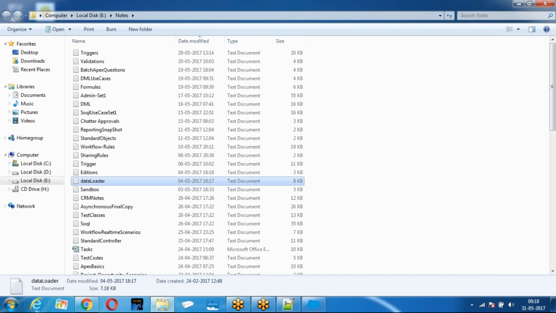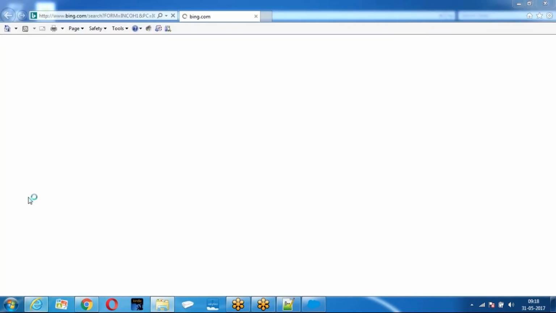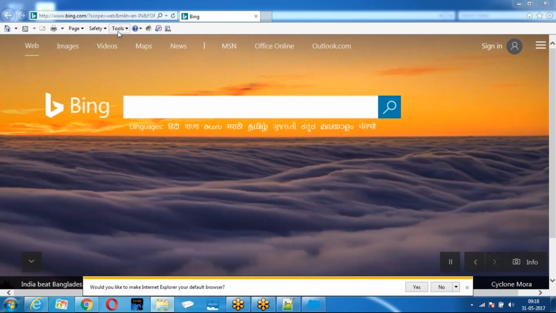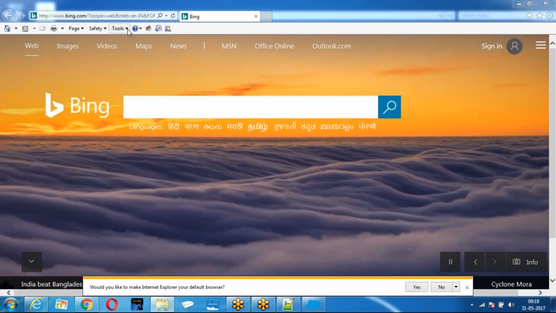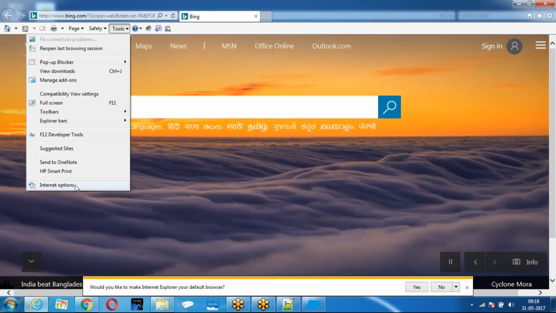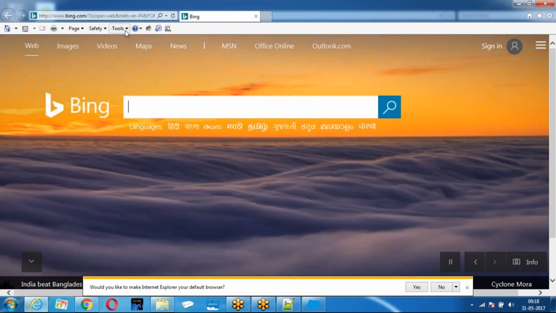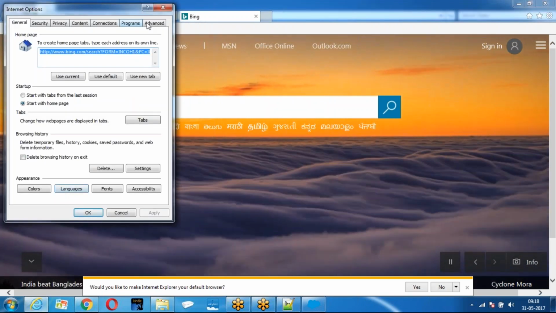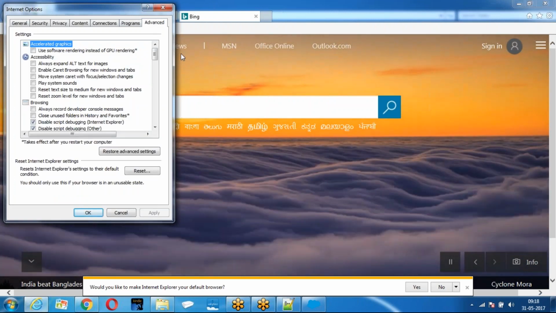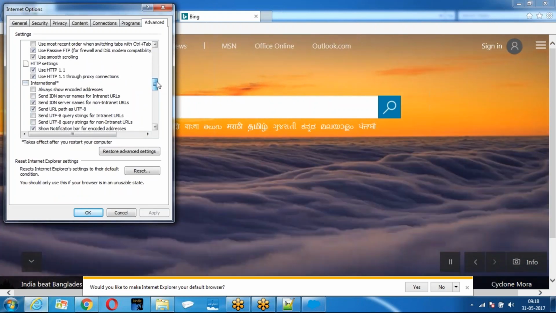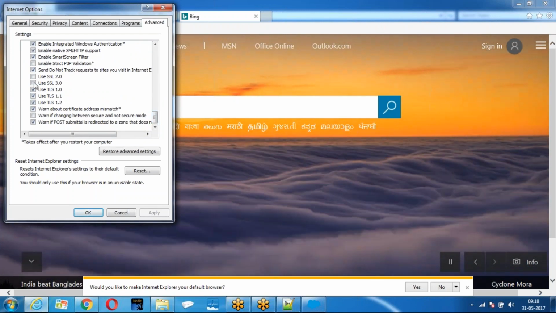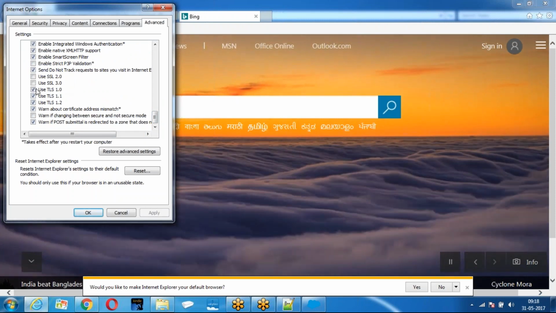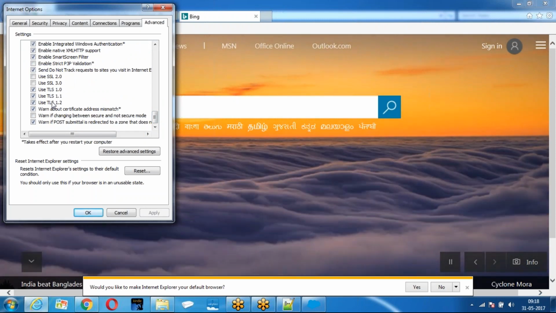In case you get that error, what should I do? Go to Internet Explorer. Then you find Tools. Go to Tools. You find Internet Options. Then go to Advanced and scroll down. Uncheck SSL 2.0, uncheck SSL 3.0, and enable TLS 1.0, 1.1, 1.2.